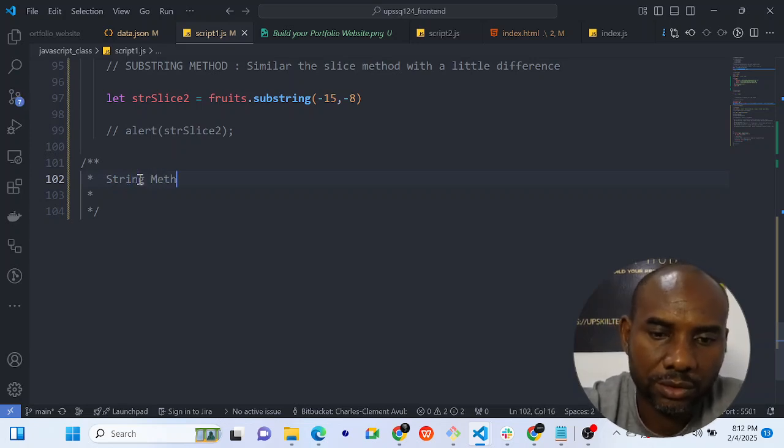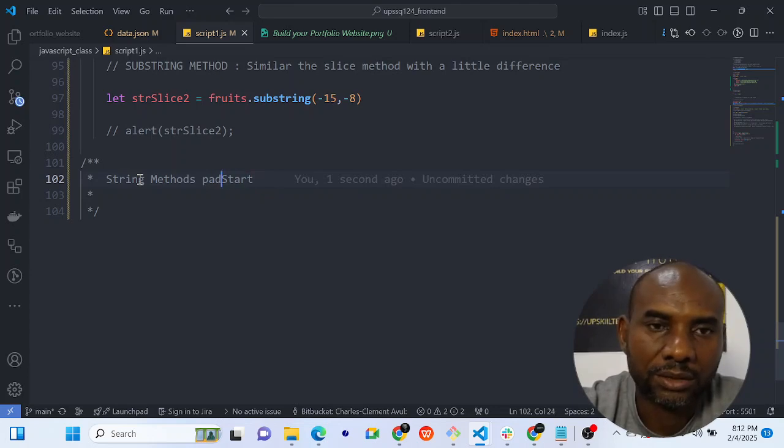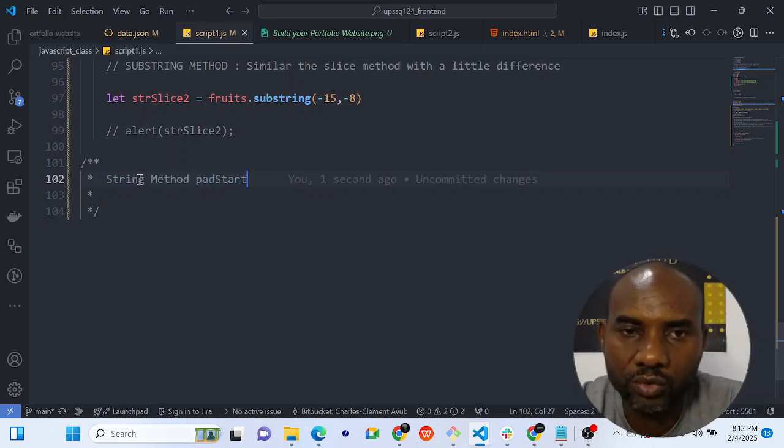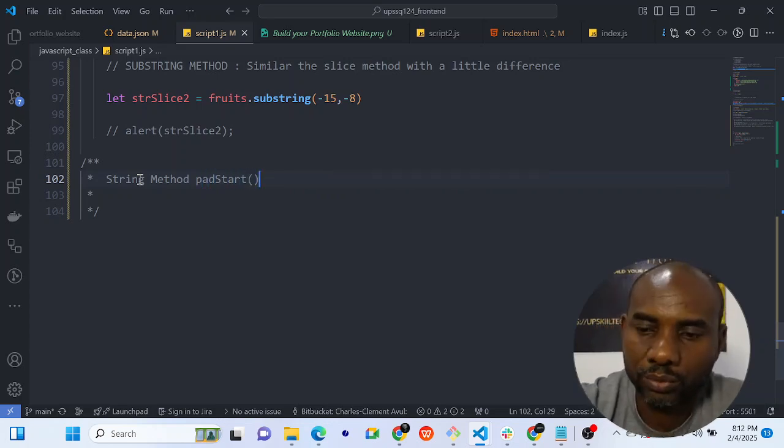String methods for JavaScript, and particularly we're dealing with the padStart method. So I'm going to call it padStart, and because it's a method, I'm just going to put those parentheses. Now, what does it do?